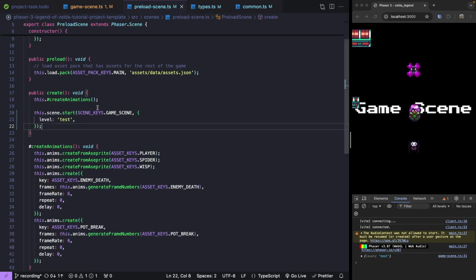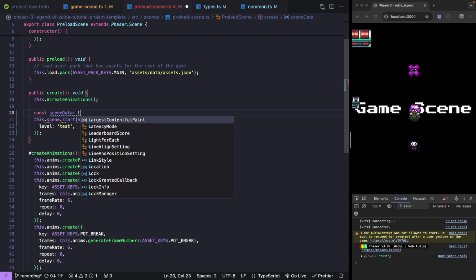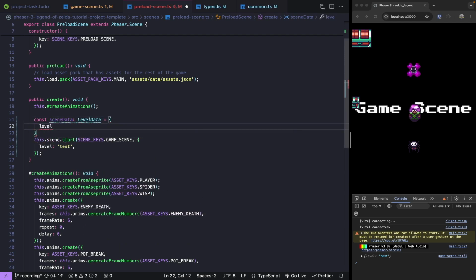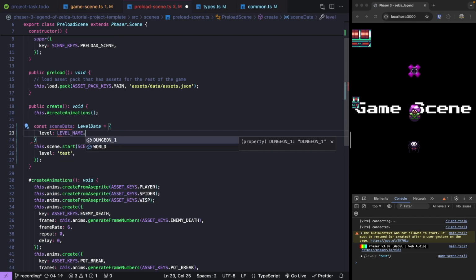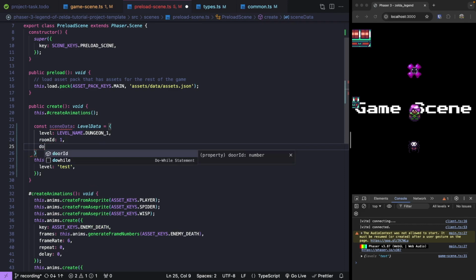So now let's jump back over to our preload scene. Now we'll make a new object to pass our data. Let's do const, we'll do sceneData. Let's add in our type, so we'll do LevelData, equal to an object. Now we'll do our level. Let's do our level name, dungeon 1. For our room ID, we'll just set it to 1, and door ID, we'll also set this to 1.